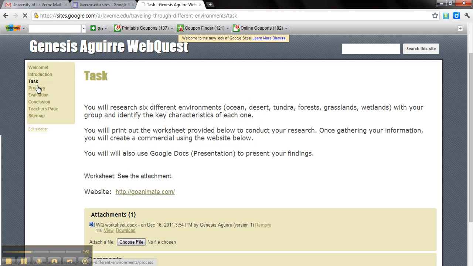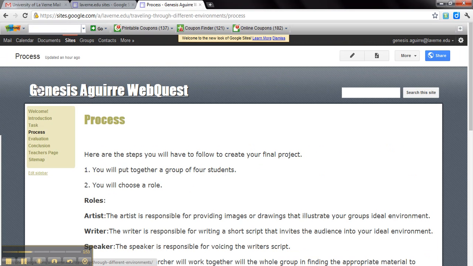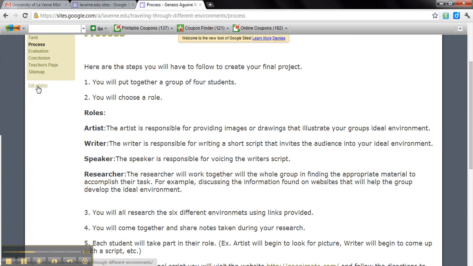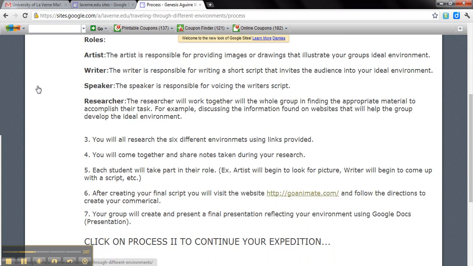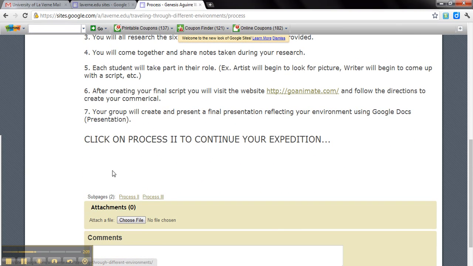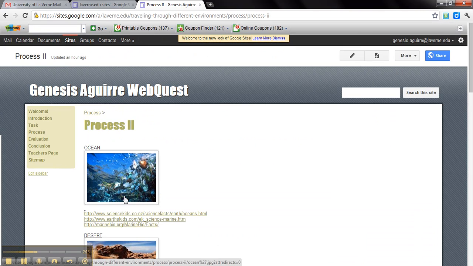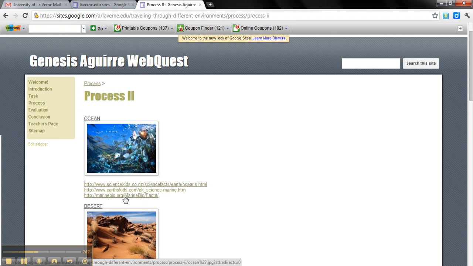If we look at the process, I broke down step by step what they're going to do to create their final project. I also gave them the roles that they're going to be participating in. So one will be the artist, one will be the writer, one will be the speaker, and one will be the researcher. And in addition to this, I had some sub pages down here where they will continue their expedition in this web quest with learning and researching about different environments.